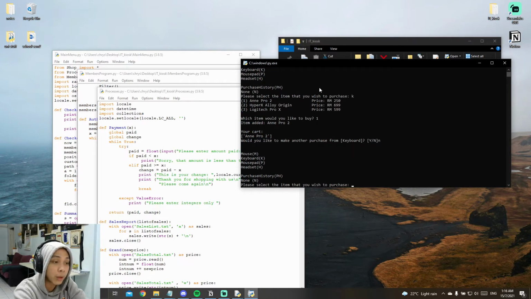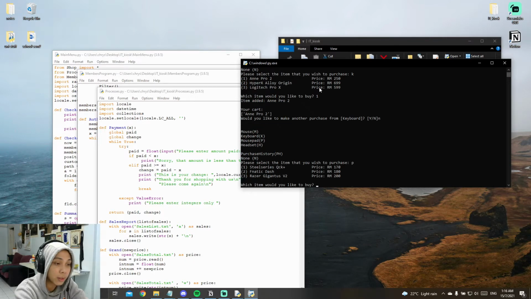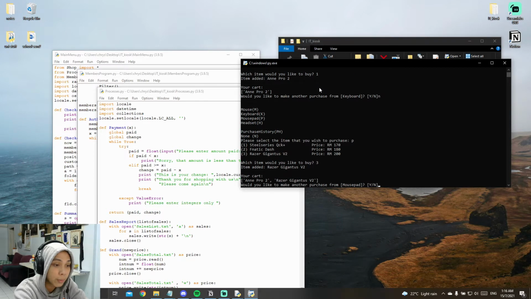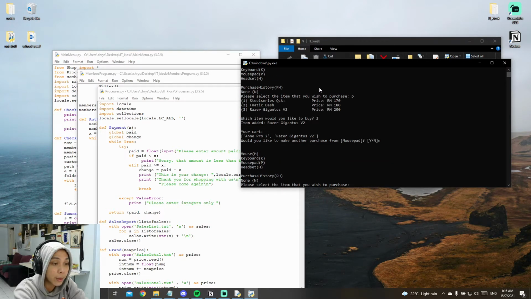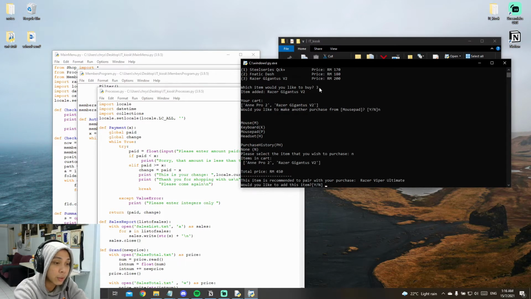No, I want to buy a mousepad. Let's buy a mousepad. Let's again go for the cheapest item here, or maybe not. Let's go for the most expensive one, the 200 ringgit one. Alright, now I've added two items to my cart. Do I want to make another purchase from mousepad? No. Do I want to make any more purchases? No, I think two is enough for now. So let's go with no.